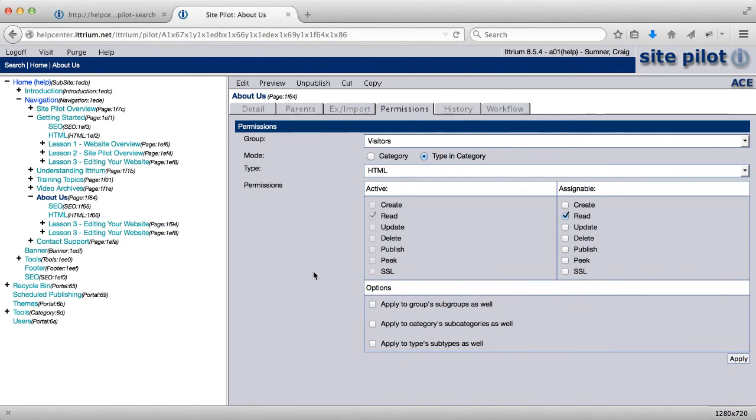Now the last thing that is available through the Permissions tab is a way where you can automatically assign permissions to different things. So for instance, if I had a bunch of different types of content that were all based on HTML, I could assign permissions to HTML and all its subtypes within this page. I can also do the same thing for categories. So I can go and apply to all different subtypes of categories, and then I can apply to subgroups as well. So if I assign a permission, I can assign it to visitors and all the subgroups of permissions underneath.